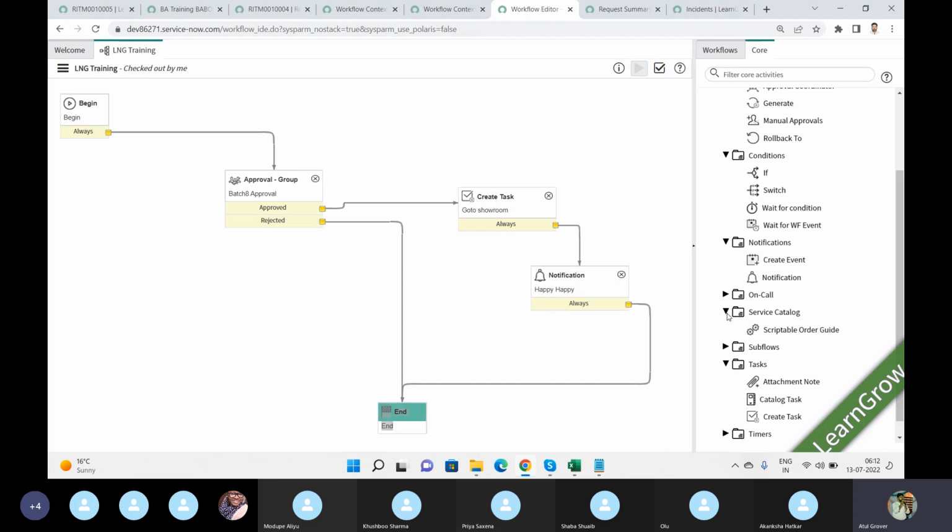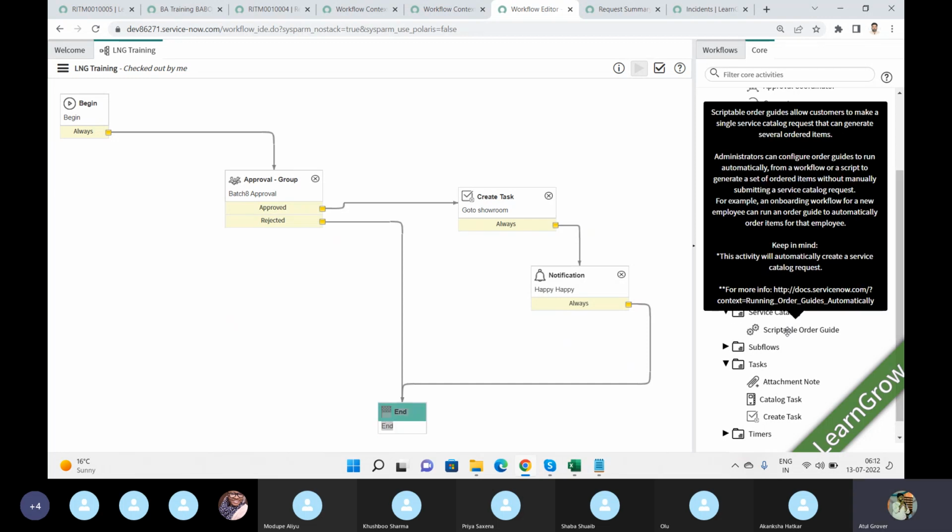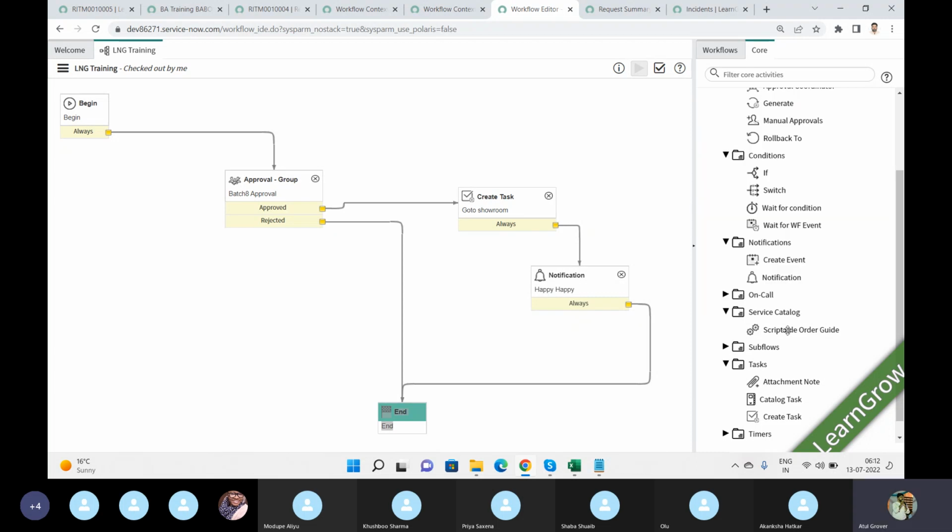Service catalog. This is good. We are using this for the order guide. We are going to discuss this, I guess, Wednesday, Thursday. Today is Wednesday, right? Tomorrow we are going to discuss it, or maybe Friday we will discuss this order guide.